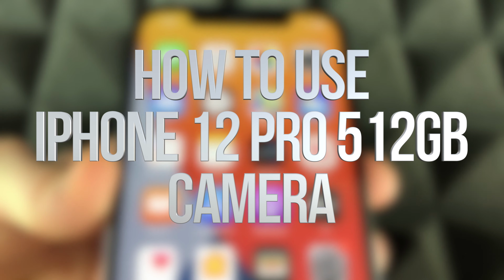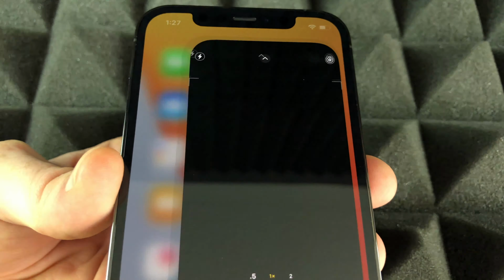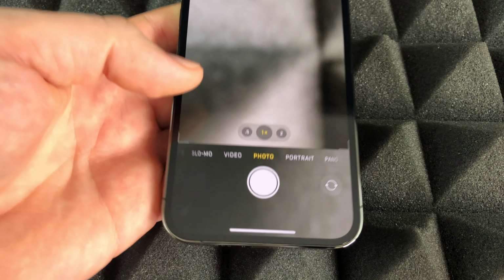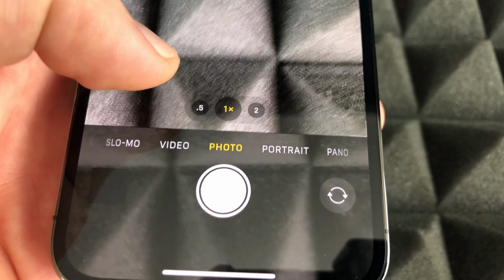Hey guys, in today's video we're going to be looking at the different options we have for your camera. So here's our camera. Just going to open that up. And right away I'm going to show you the three different settings that we have.